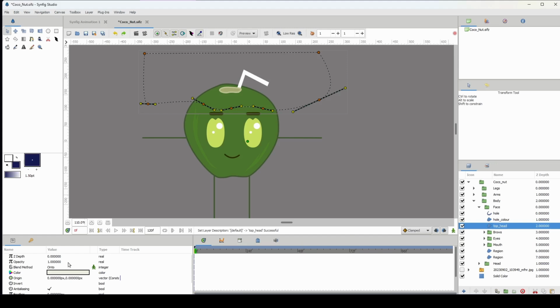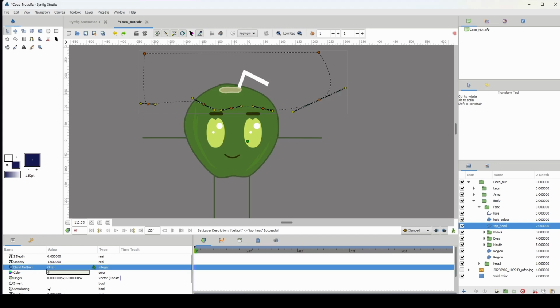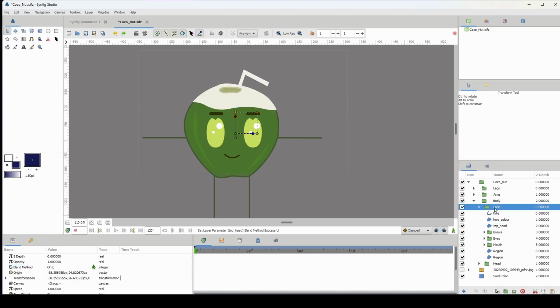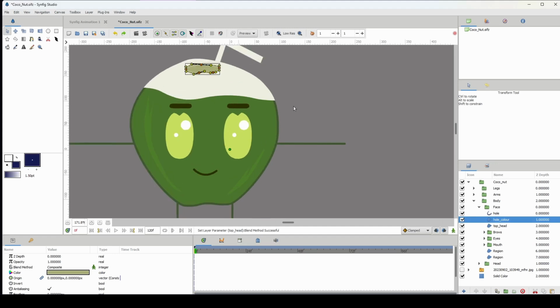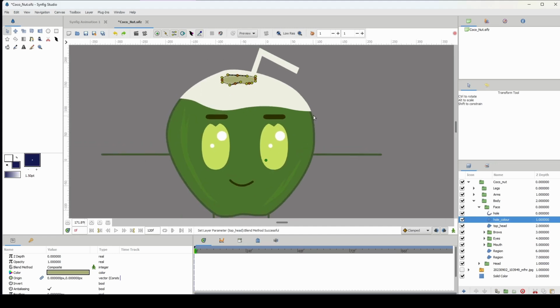And we had originally changed the blend method for that to onto. Let's change that to compose, because the entire face layer right here is already set to onto. So if this is set to onto as well, it won't show. Now, but notice a few things here. Well, one thing, the outline is now underneath this entire area here.